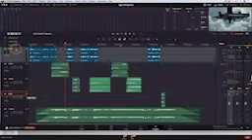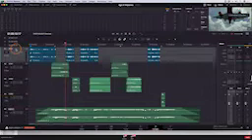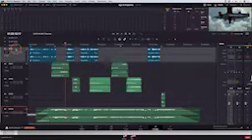And the last track will be your music track. That's audio 5. Tab down to the last track and label it music. So now we have these tracks labeled.